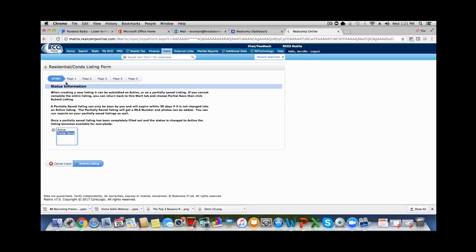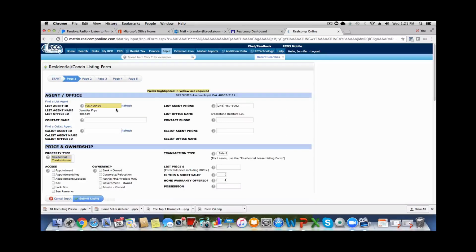All right, so starting off, how this reads is you've got your pages at the top. You can come in and out of this as many times as you want as you are inputting new information into the property. When you are done, you're going to hit this Submit Listing button, and I'll show you how that works. So starting with page number 1.